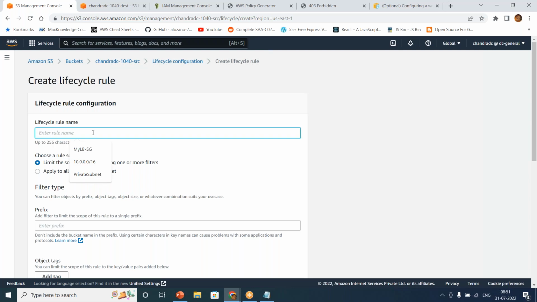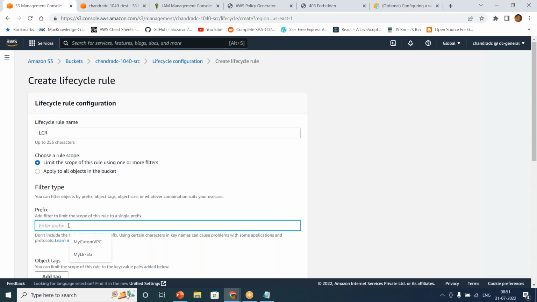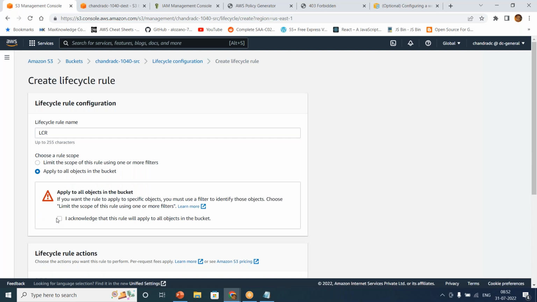So enter the name, lifecycle rule. Okay, again, limit the scope of this rule using one or more filters. You can filter to move only for .log, say star.logs, right? Or if you want to filter for one specific thing, you can do it here, or you can apply to all objects. When you say apply to all objects, you have to make sure you acknowledge this.